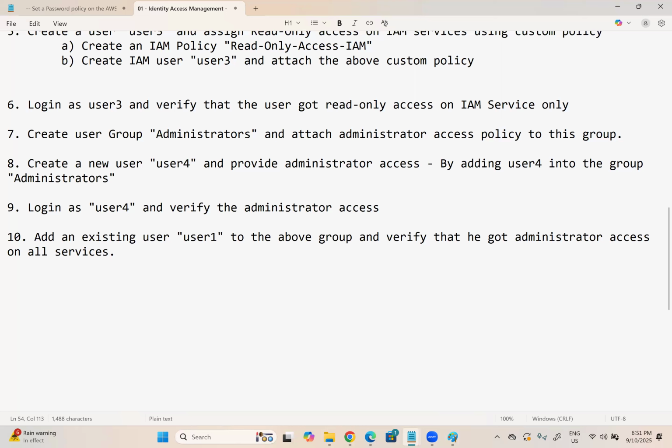User 1 is an existing user who has no access, if you remember, right? If you log in as user 1 now, you can see that he can't read, he can't create, he can't delete. Now, I want to provide administrator access to user 1 by adding this user to the group.